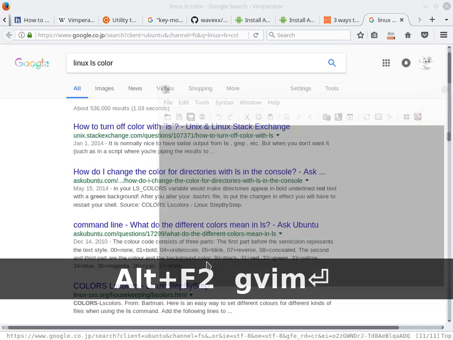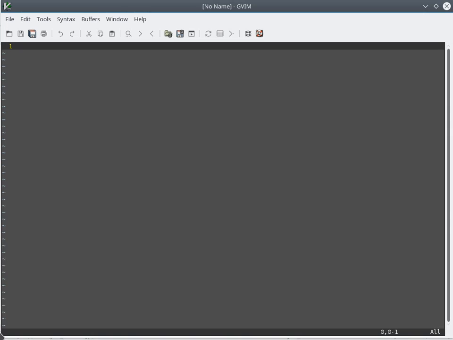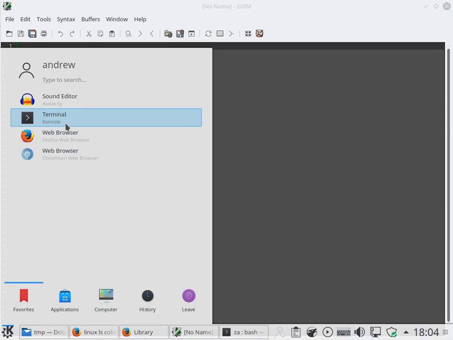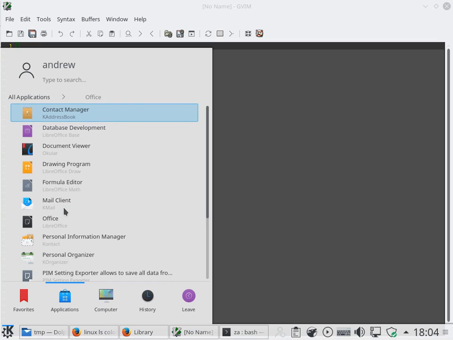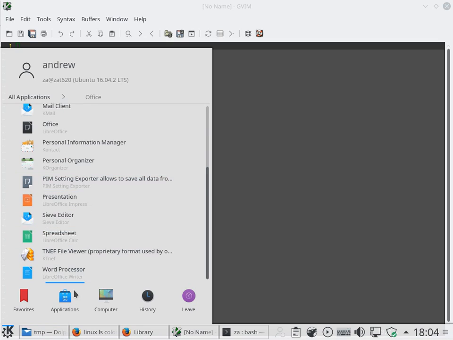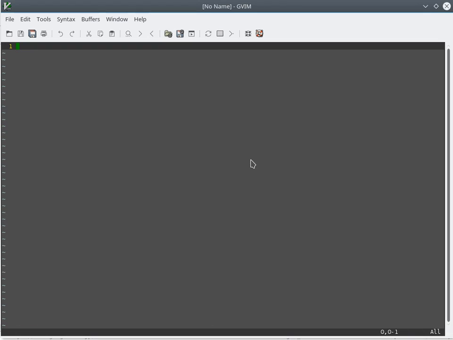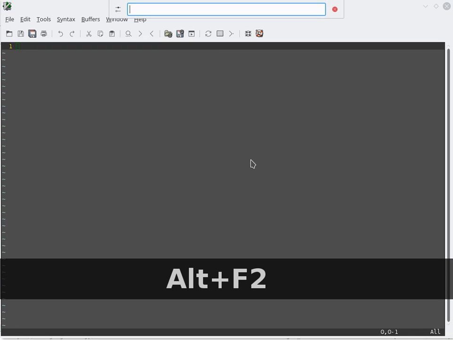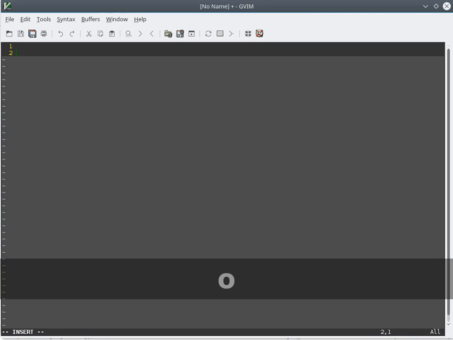GVim. You can actually choose it, of course, from the menu bar. I don't know where GVim is. Where is my GVim? So I use Alt F2 to run GVim directly. Okay, we already started a GVim.